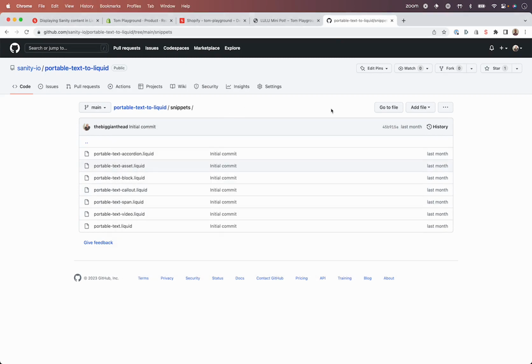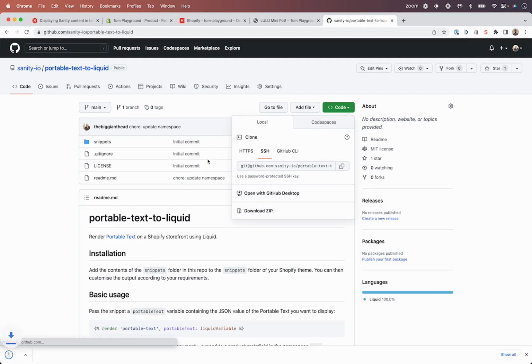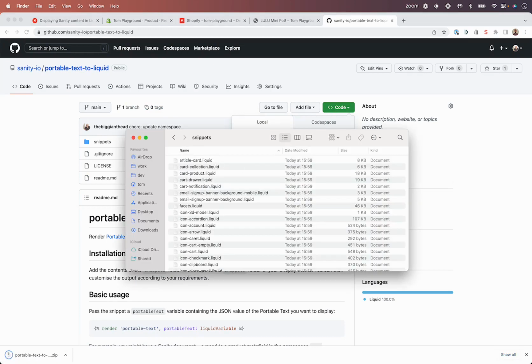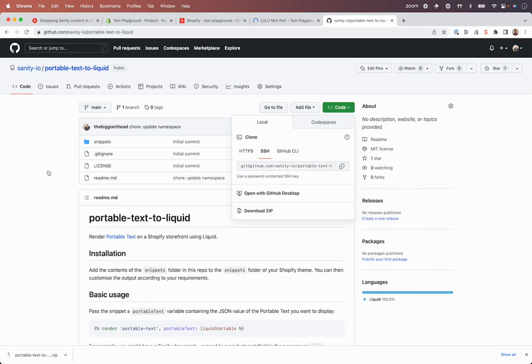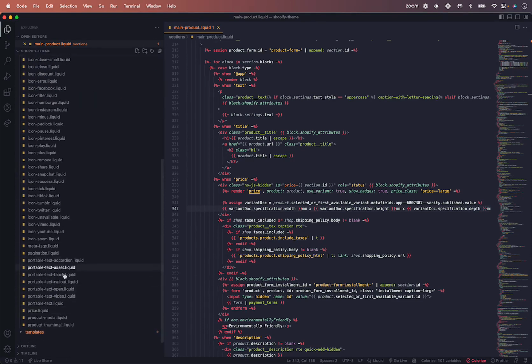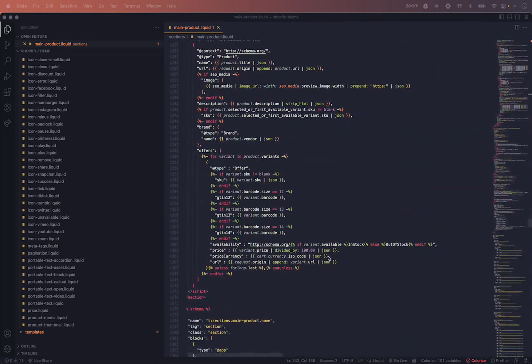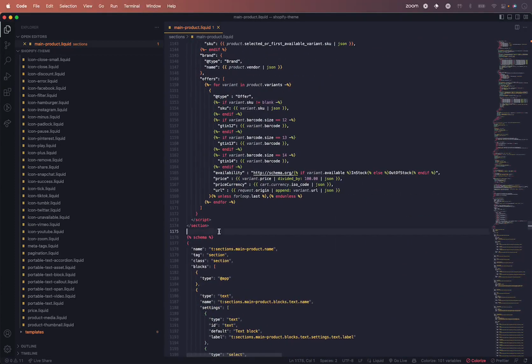So how we want to do that is I'm just going to download the repo here. So I'll just jump back to here and download this as a zip. And then once I've done that, I can just drag these over to our snippets folder within here. And so we should now have some additional snippets to render out some portable text here. And so I want to start rendering out this text that we've added. So I'm going to add these to the bottom of this section here. Let's go down and add that just before we get to the schema declarations here.